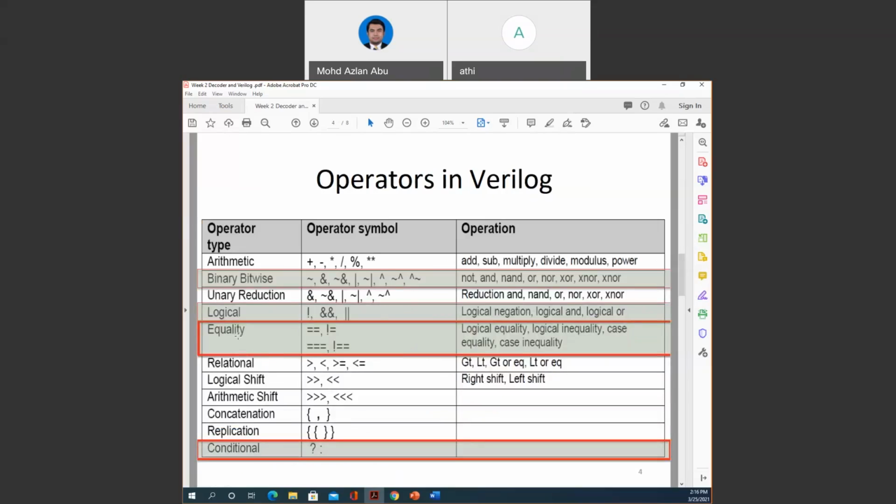So one of the operators is equality. Equality, not equal, logical inequality, case equality, and case inequality. Actually, the functions are quite similar. It is sort of like equal, but sometimes they change your clock. So maybe your answer will get some lagging, maybe one clock behind or one clock after your operation. We can prove the difference during the simulation.